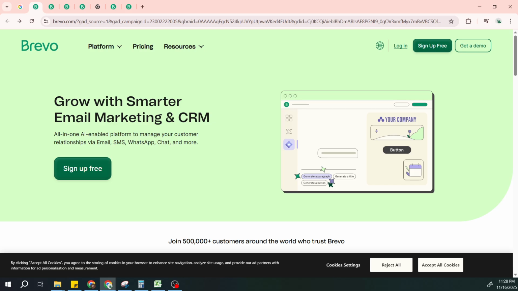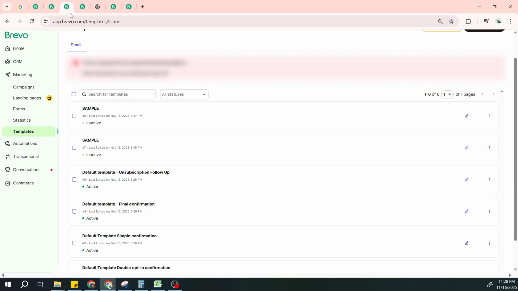From the dashboard, we're heading straight to the marketing section. You'll find this by looking for a tab or a menu labeled Marketing. Click on that, and under this section, you're going to find Templates. This is where all your email templates live. You'll want to navigate right there.